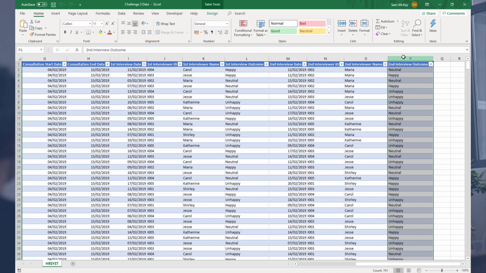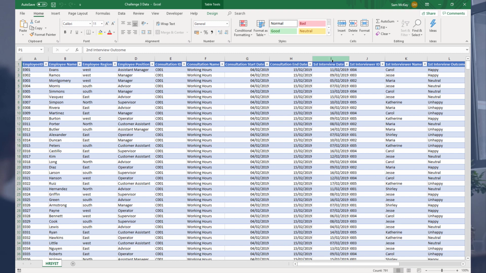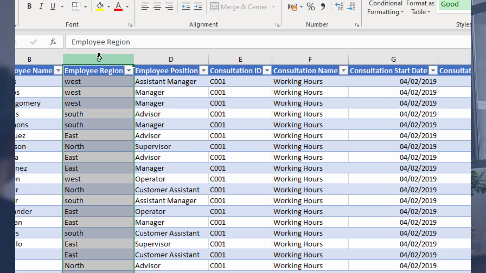So to me, this is the key information, right? We need to understand over time how the communication was received by employees. Okay, and there's lots of interesting ways that we can slice and dice this. Obviously we've got dates that we need to manage, and we've got a lot of dates, so we're going to have to do something quite interesting there. We've also got employee position that we could slice on, region, like where they are actually based, consultation name.